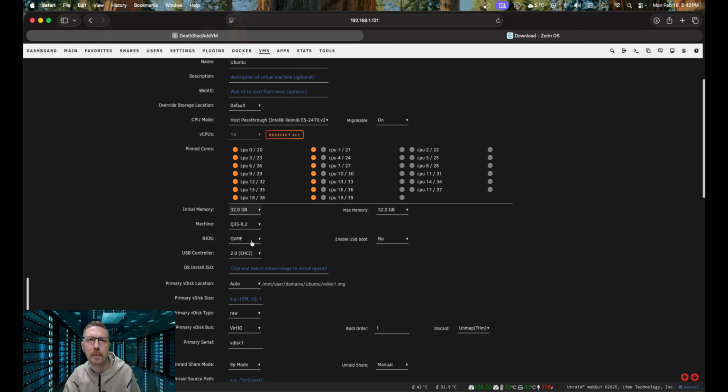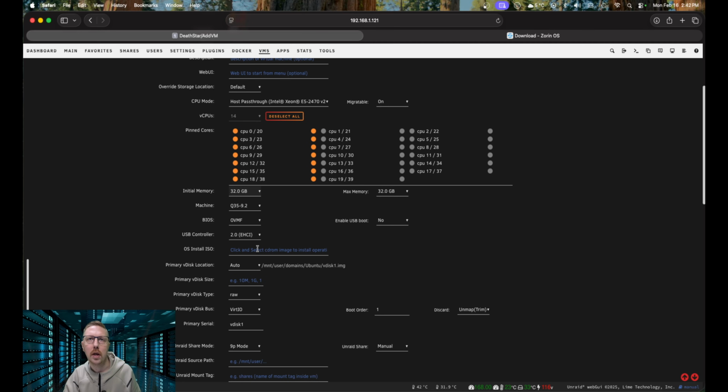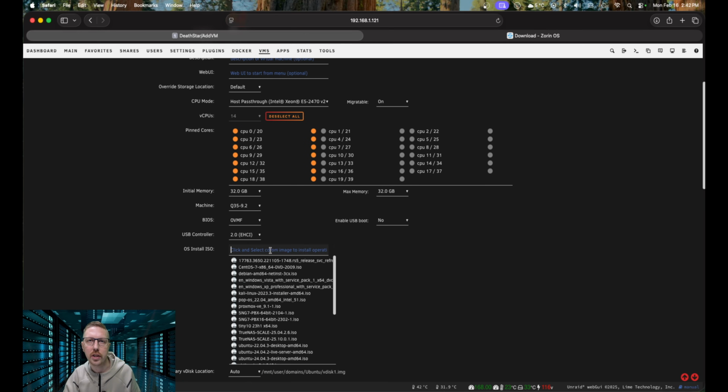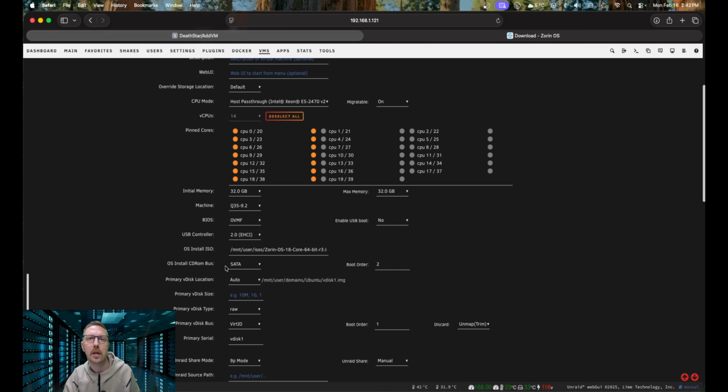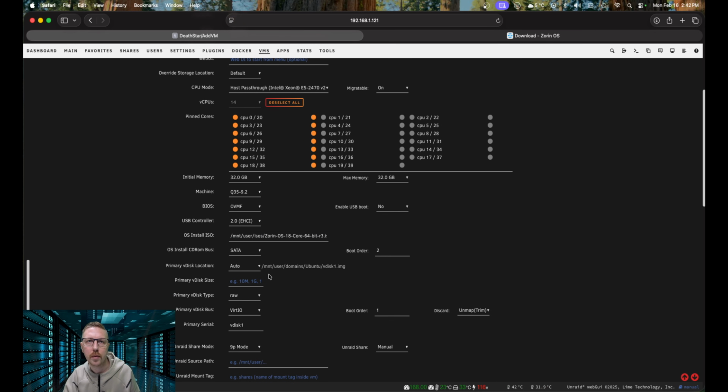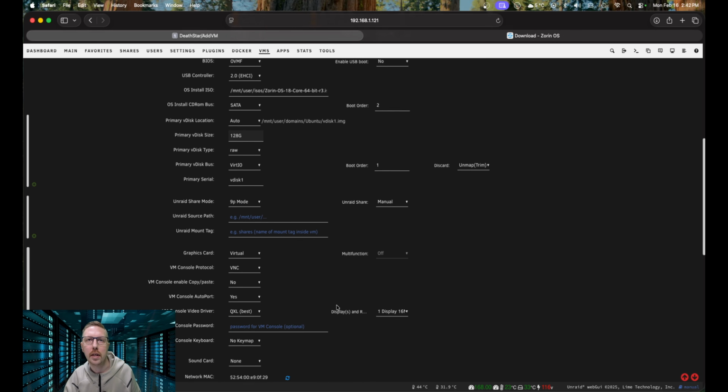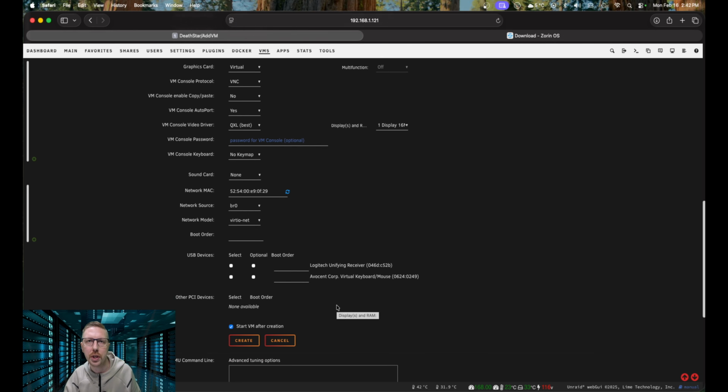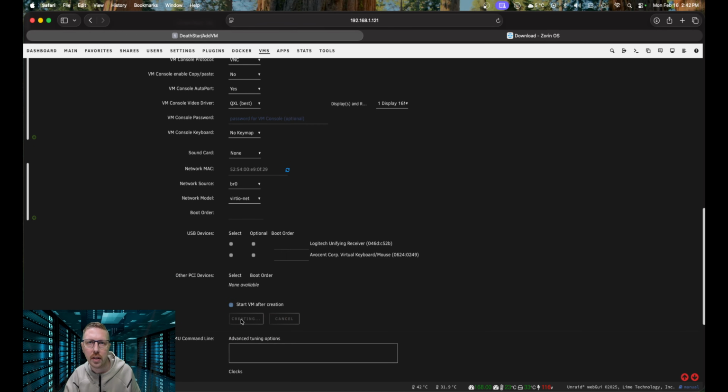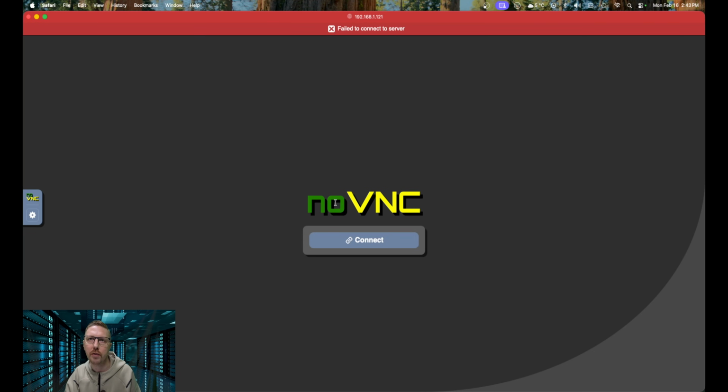And here we're going to leave the BIOS on OVMF. And then here we need to select our installation media. So I'm going to scroll down to Zorin. And I'm going to leave this on SATA. And for our primary virtual disk size, because I'm just doing a tutorial, I'm going to set mine at 128 gigs. And that is all we need to do here. So I'm going to click Create. Because I have Start VM after creation, it's going to automatically boot into the virtual machine.